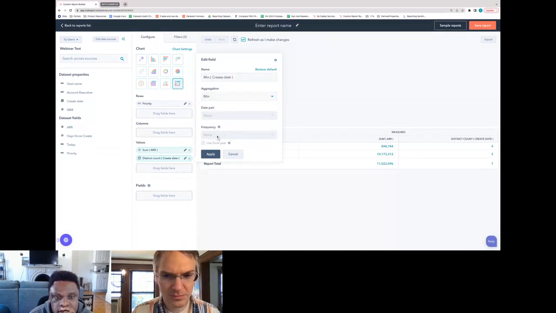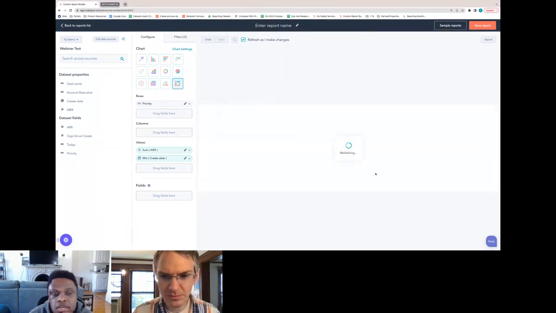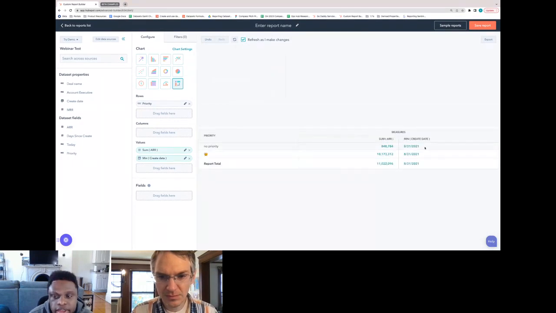Min, max. Let's see if I apply this. Well, this gives me the first create date. It does. So what you're asking is, can you see the minimum create date in a set of deals or a set of whatever object we're talking about? So in the priority here, again, custom grouping based on conditions. We made this field in datasets, priority.